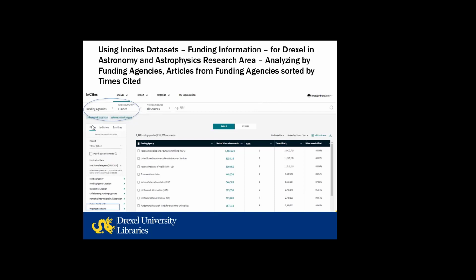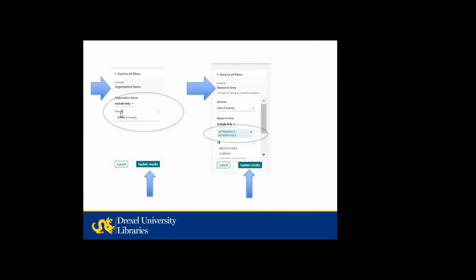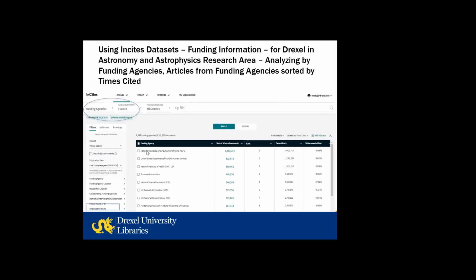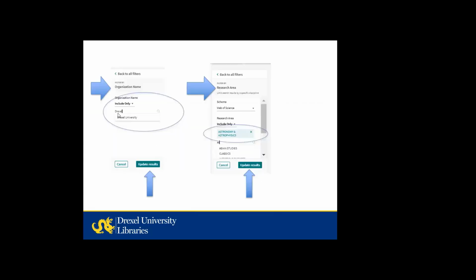So again, I want the last 5 years, and I selected the organization name here. So you can select the organization name, which is Drexel. I select that, I can update it. And then going back to my filters and the research areas, now I select astronomy and astrophysics and update results.